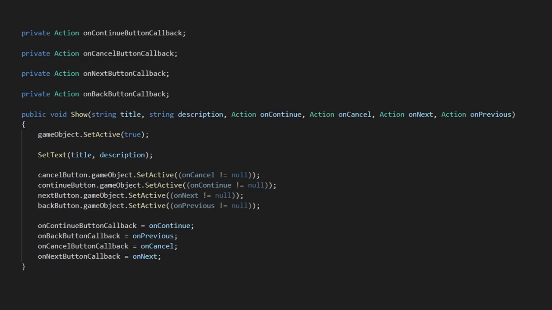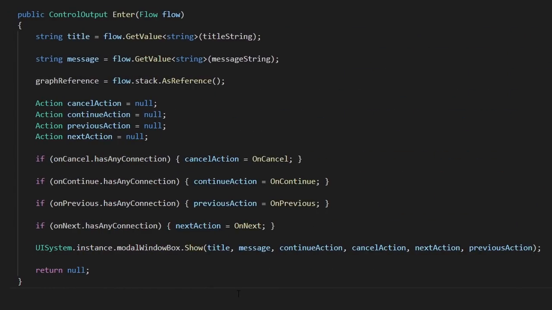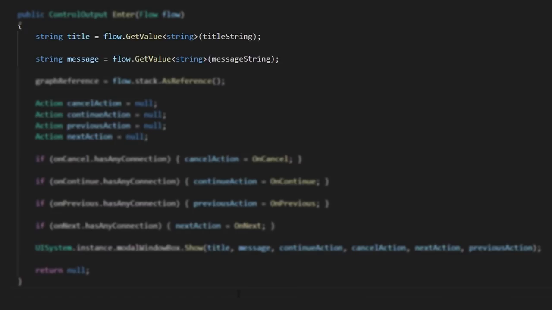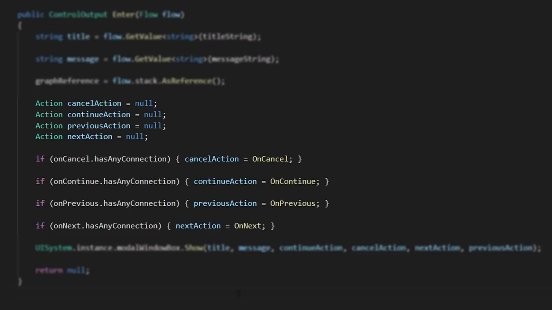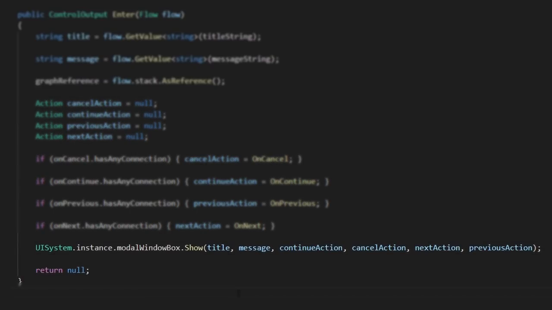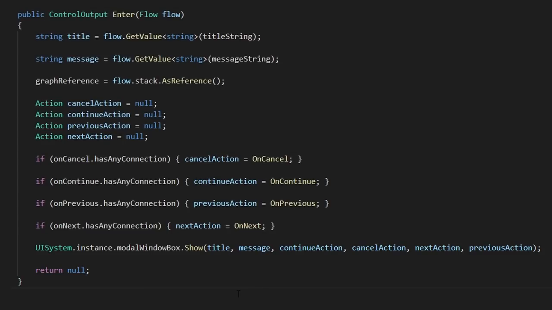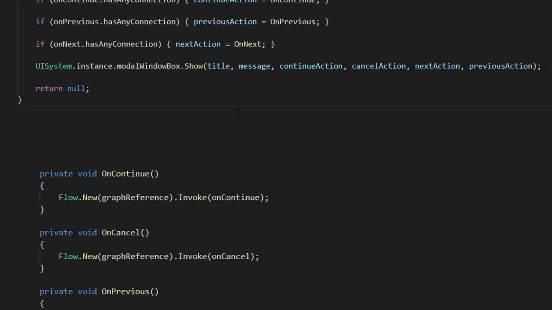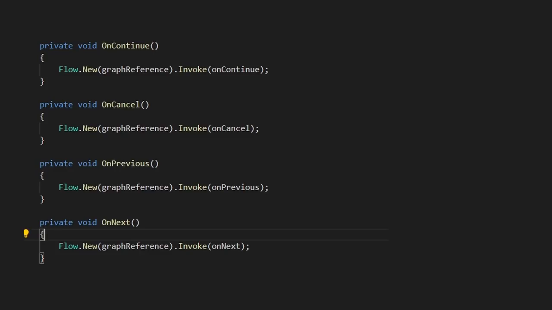With this in mind, let's head back into our modal window unit class. In our enter method, let's get the value of our title and description. Then let's get the reference to our current graph from the flow. We're not going to output anywhere directly from this flow as we're waiting for a button press first, so we'll need this reference to continue the flow later. Next, we'll create actions for each of our outputs and assign them if they have a connection. Otherwise, we'll keep them as null, so our modal window doesn't show them. Then we'll pass all of this into our modal window's method and finally return null. Then let's fill in our class callbacks so that our graph can continue when our buttons are pressed.